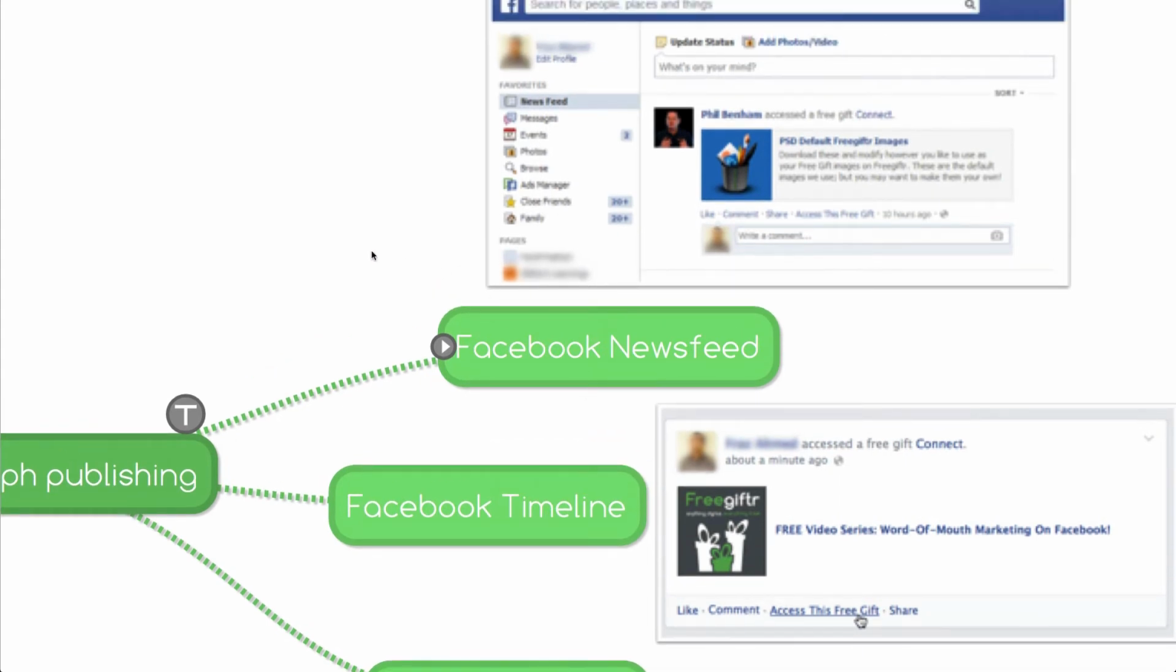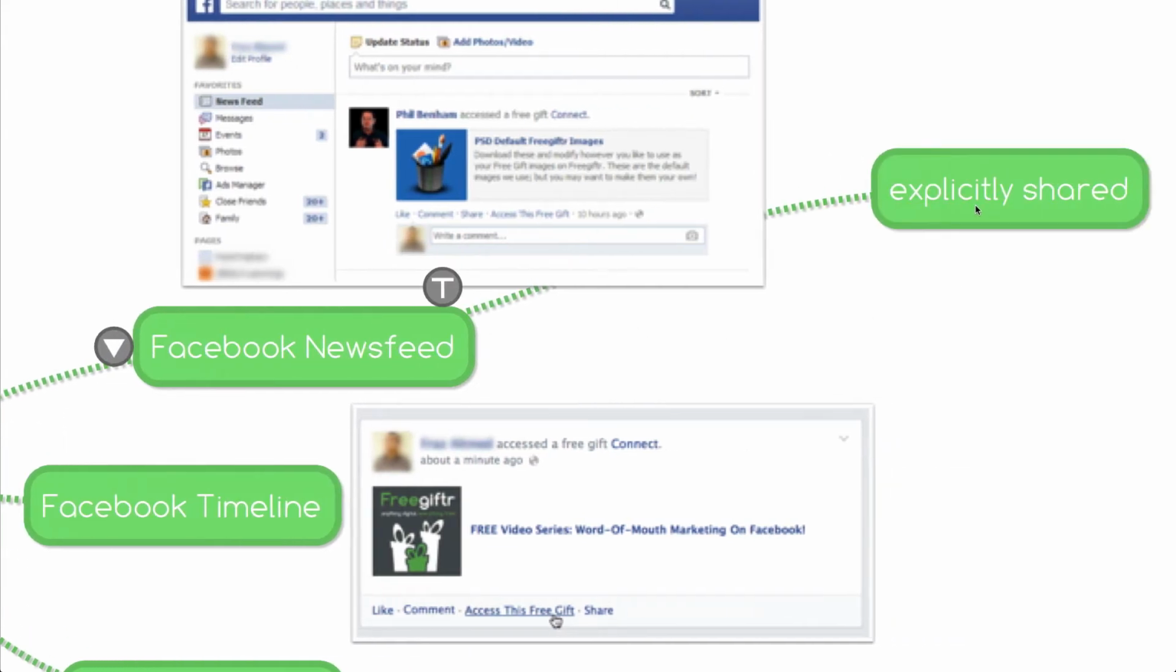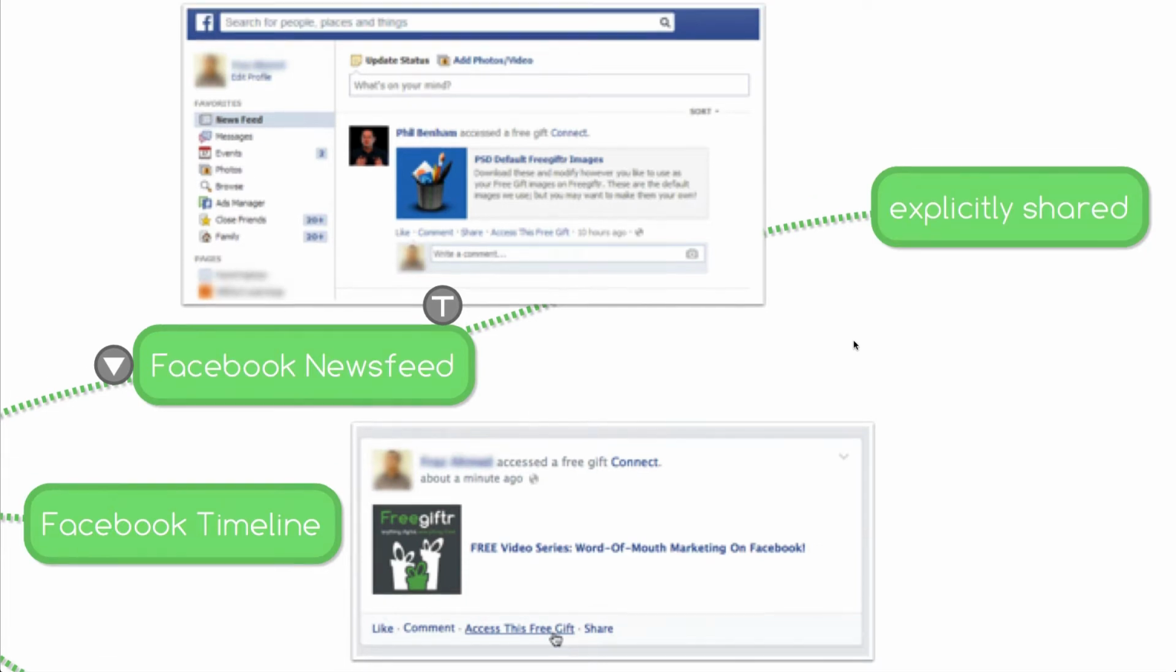Now look at this. So here's the newsfeed, and we're going to talk a little bit about what explicitly shared is too. So if you'll notice, it's explicitly shared. Now, when you're using the Facebook Open Graph, Facebook decides whether or not to put that in the newsfeed. So it says here, Phil Benham access to free gift. And then it gives an image, a title, and description. There's something down here that I'm going to talk about in a little bit, but this is called an action link. It says access this free gift. And we'll talk about that in a minute.